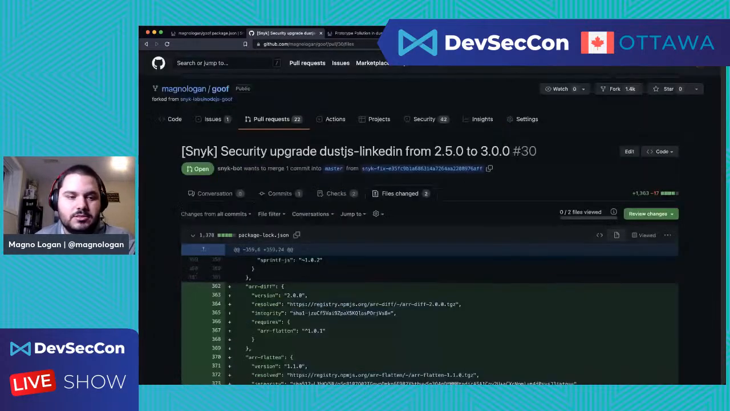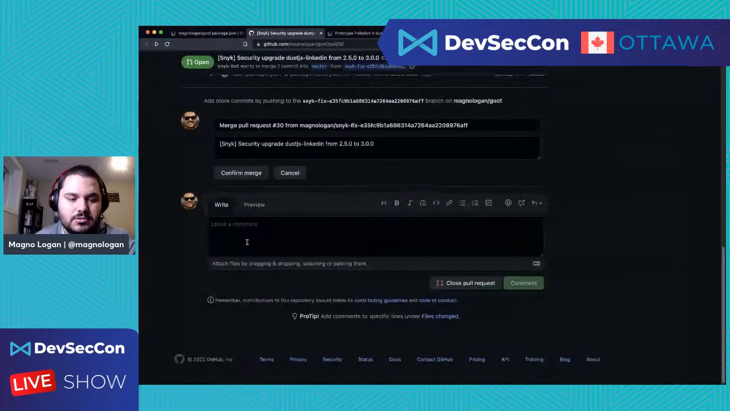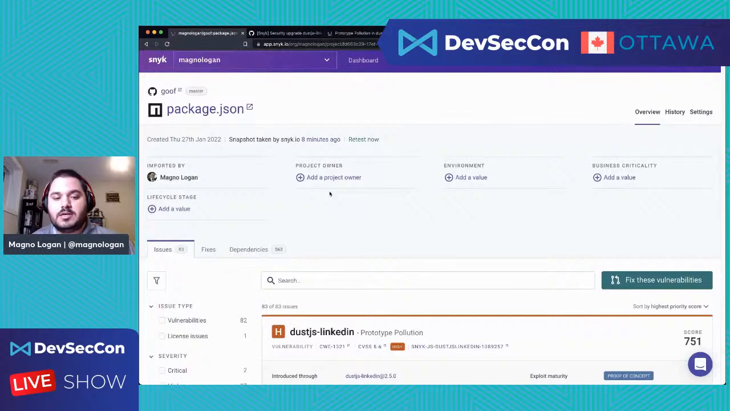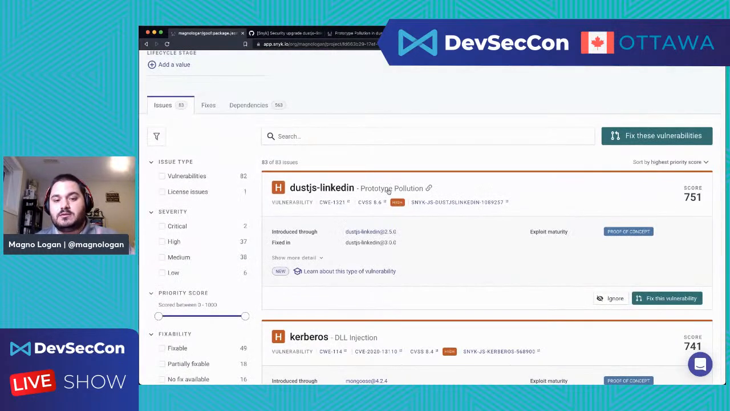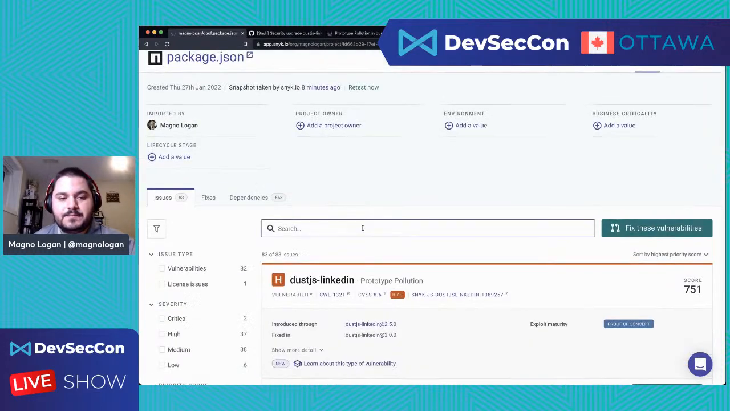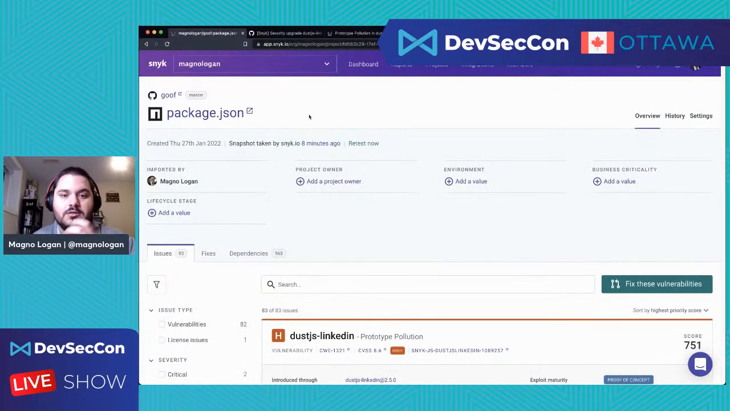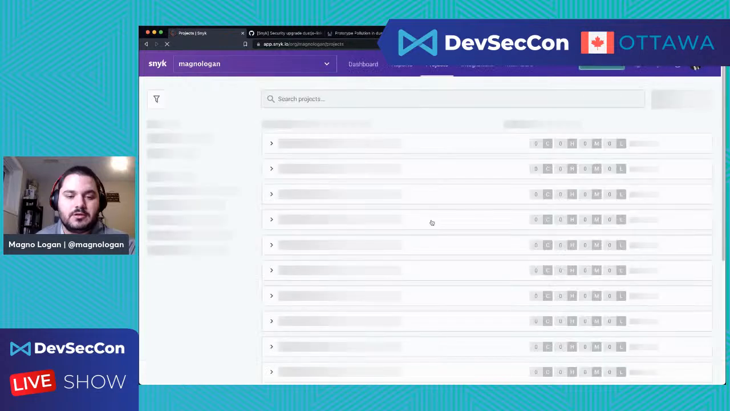And if I just accept this pull request, I'm going to merge it quickly. Once I merge this, Snyk is going to identify that there are some changes in my code, and it's going to run a new scan, and we're probably not going to see that vulnerability here anymore. So this Dust.js LinkedIn prototype pollution should disappear, right? So we had 83 issues before. If there are other Dust.js LinkedIn vulnerabilities, those might be fixed as well. So let's go back and take a look, because I know that I'm almost out of time. Just hang on with me here.